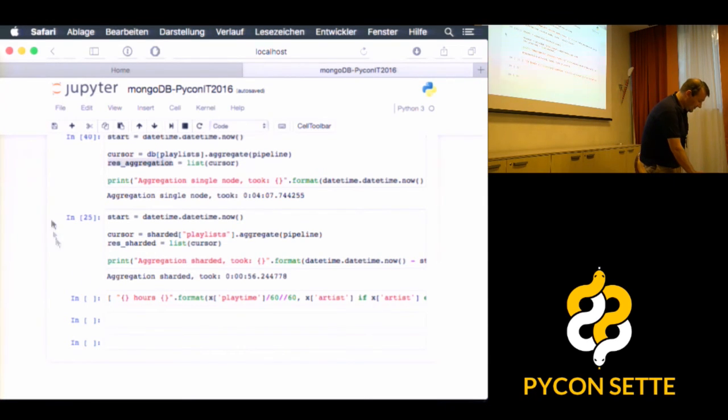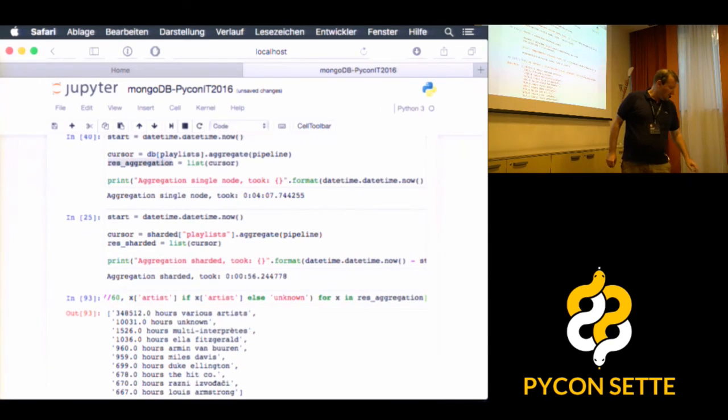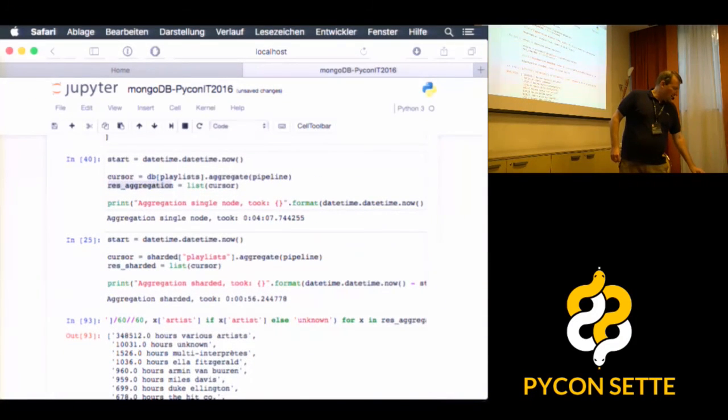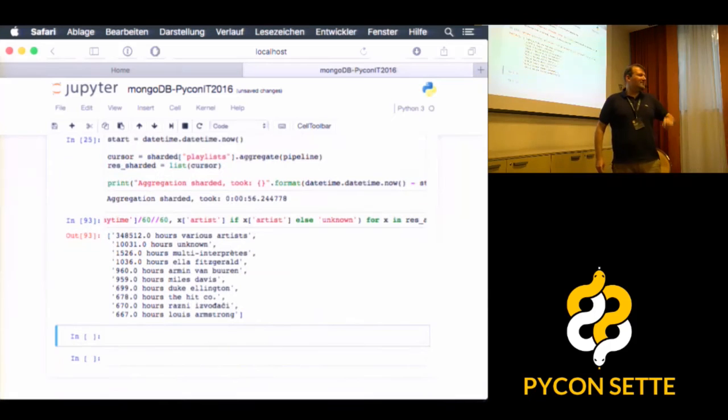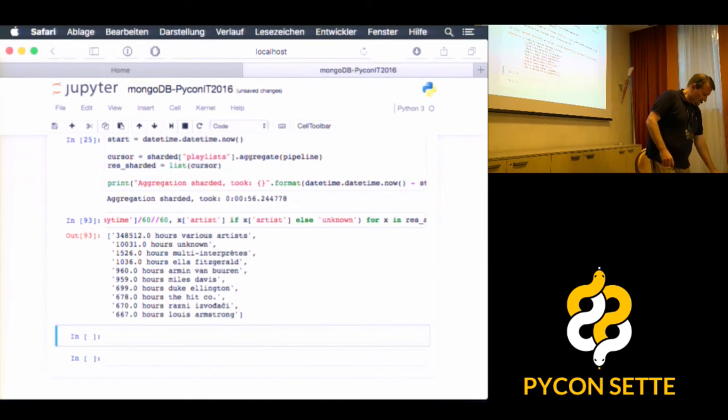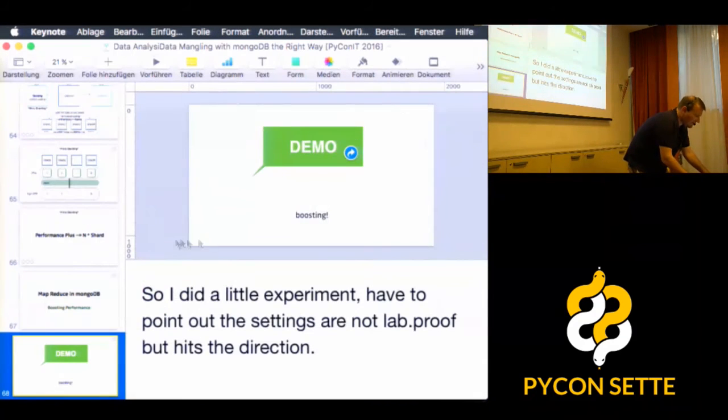So this is actually working, and the only thing you're most interested in is who gives me the most value for my money. I didn't do an average as before. I did a sum: who has the most playtime on the store. So this is a hell of a lot of hours on various artists, and the first, Ella Fitzgerald, basically has 1,036 hours of music on the store. And this is where we come to an end.